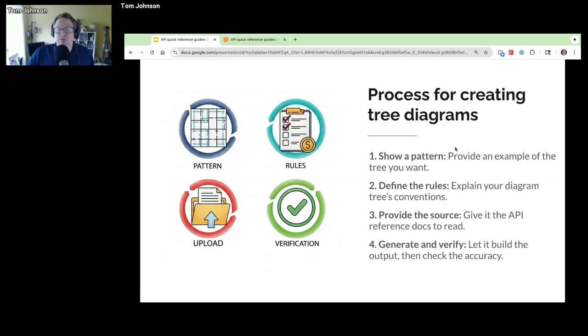Third, you would provide the source, right? You want to provide your API reference docs. Now this seems like a really easy step, right? Maybe you just upload it into the context of your IDE, or maybe you've consolidated all of them into a single file based on some script that you've written.